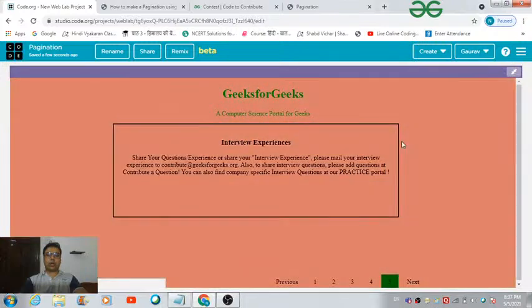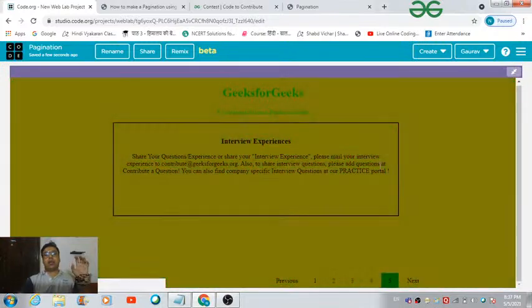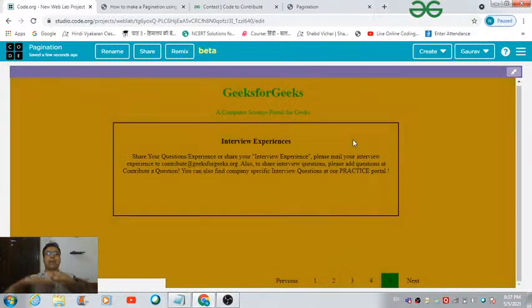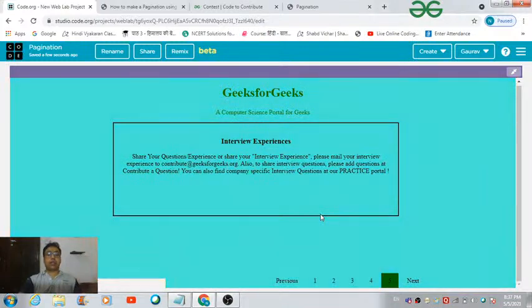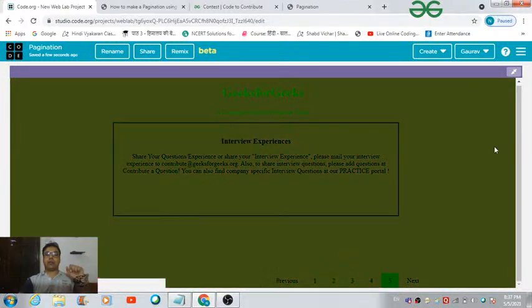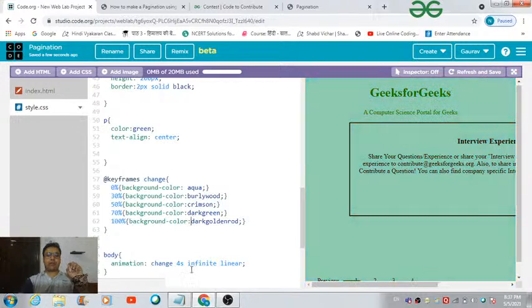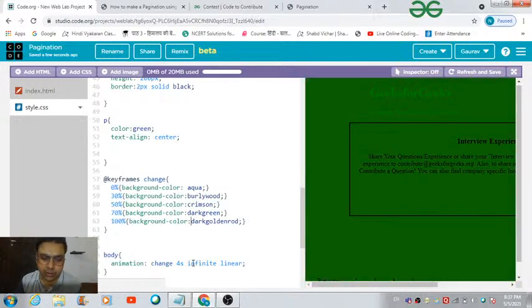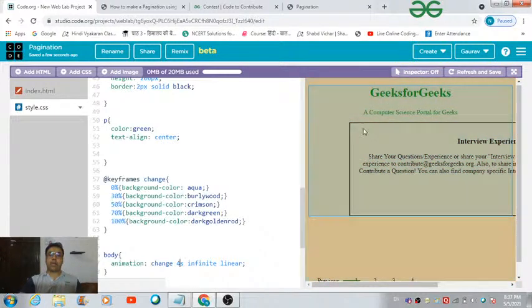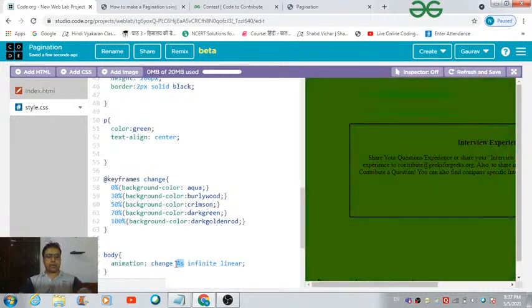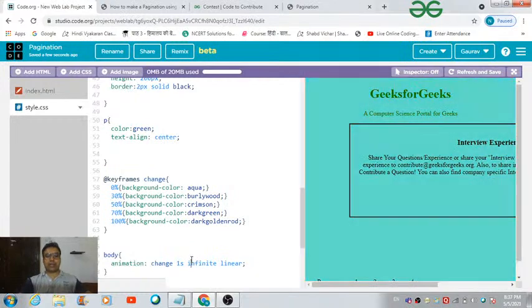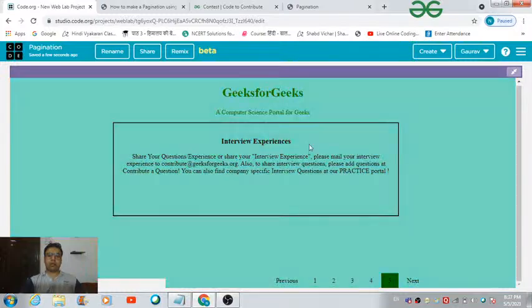So now that's what you will get to see as a result finally when you access the web page. So the background color is now changing, right? And it is going to happen for infinite times. Why? Because we have passed this infinite over here. If you want to increase the speed of this animation, you can reduce the timing to, let's say, 1 second. So that's what you will get to see as an output, right?